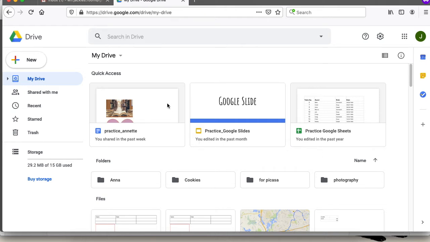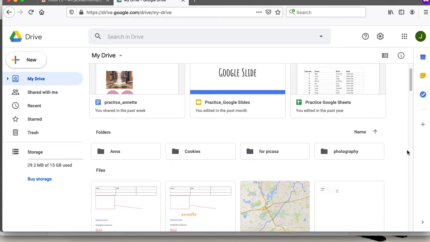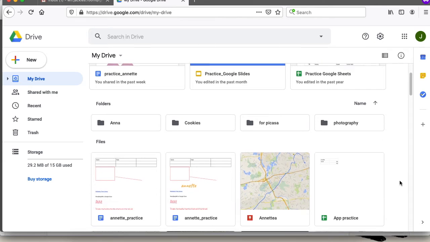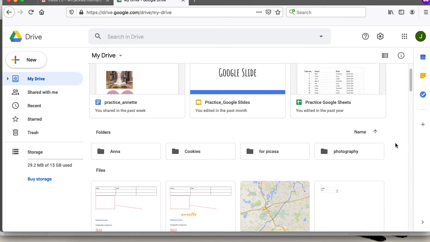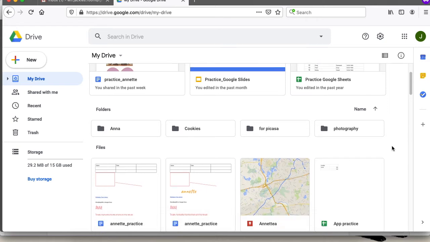So in this way, whenever you go into your main drive, you're going to have quick access. These are files that you have recently opened or worked on. And then it goes into folders. You'll notice that the folders and the files, which is down here, they never get mixed up. So if you ever want to keep things nice and clean, you want to create more folders, because the folders will not get mixed in with the files.